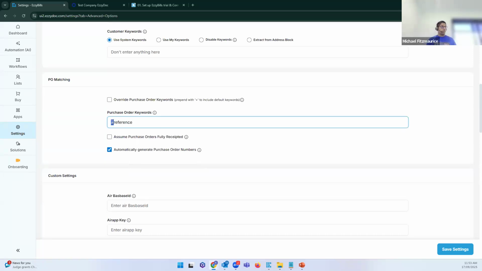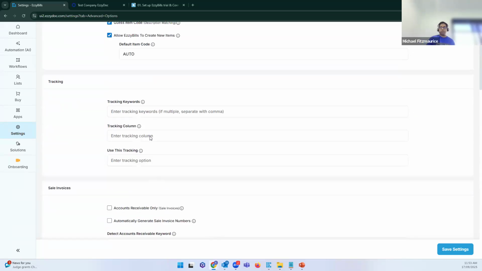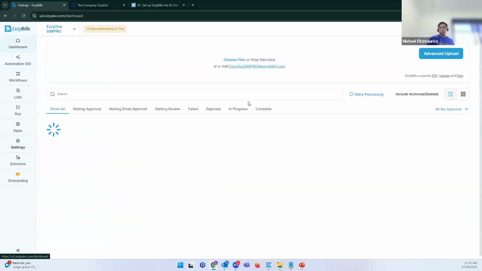What this plus sign means is use the EzzyBills default keyword list of whatever purchase order keywords EzzyBills has, and add this keyword to that list. And you can add more keywords. And this is only if we are not grabbing the PO when you are uploading the bills. If we are already grabbing the purchase orders, you don't have to do this. So item code setting has been done.